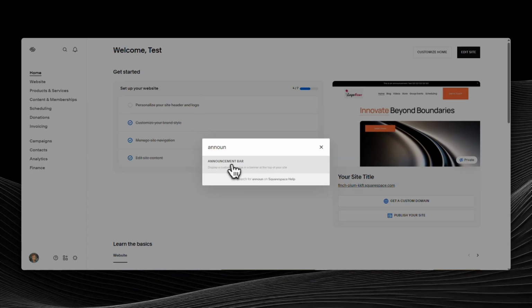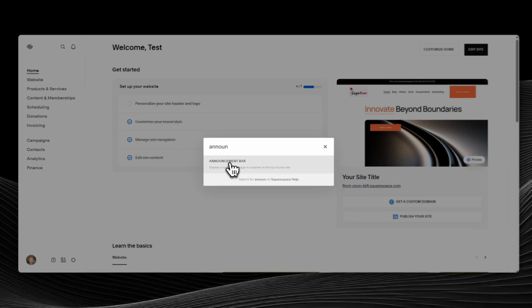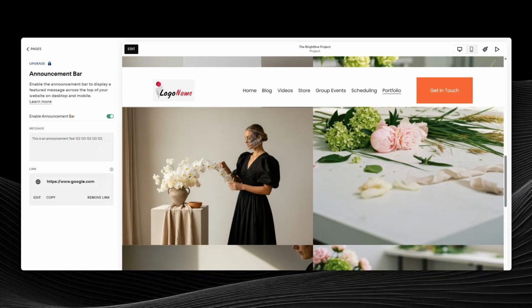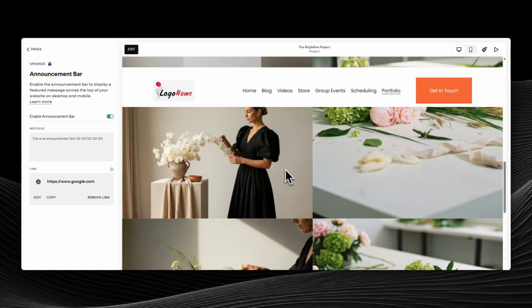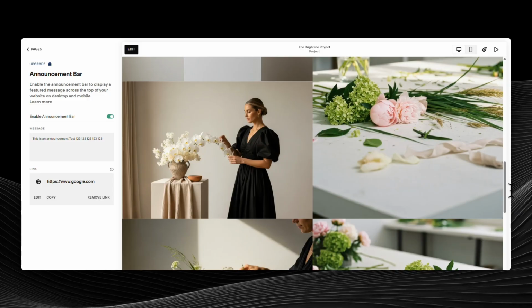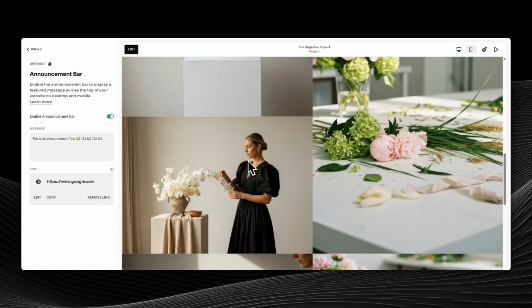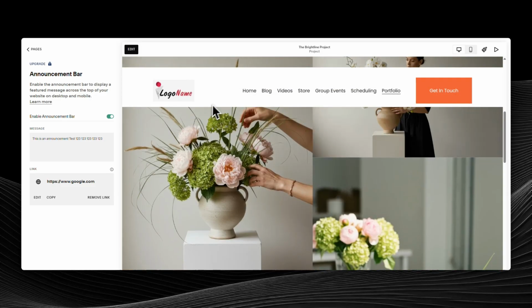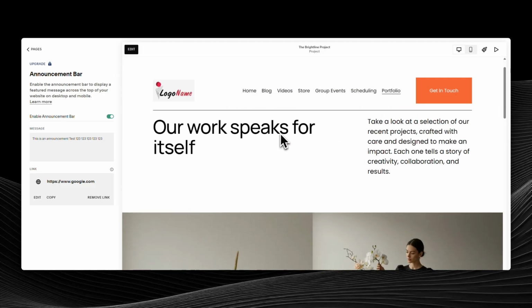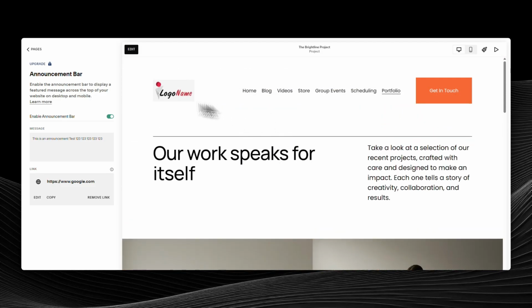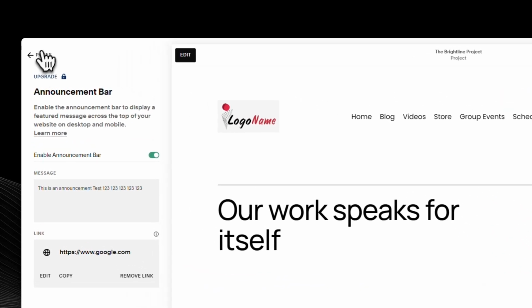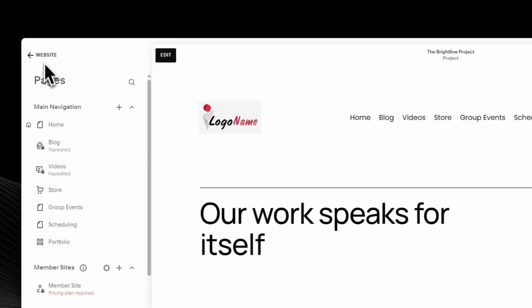This takes you directly to the announcement bar settings panel, which controls the banner that appears at the very top of your pages. Now you'll set what the bar actually says and where it sends visitors. In the message field, write a short, clear line that communicates the most important information. Think of it like a headline, a limited amount of space that needs to do a lot of work. Keep it concise, punchy, and action-oriented, so people immediately know what's being offered or announced.